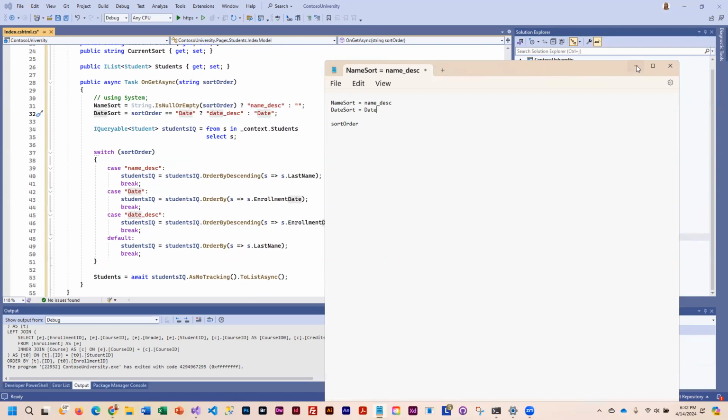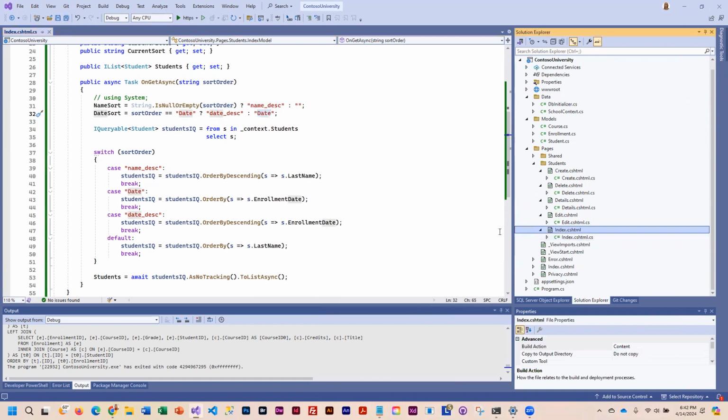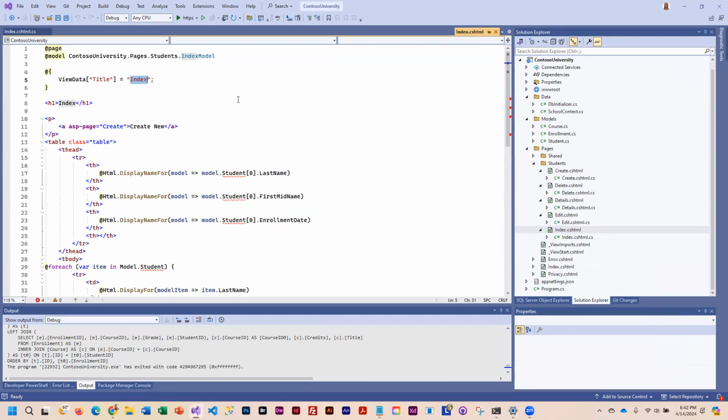So then let's take a look at what we need to do to the view. I'm going to save this and we'll go into the view. There are a couple little changes we need to make to this, and most of them deal with column headings. So let us find those changes. All right, the changes they want us to make here: instead of displaying Index, they want it to say Students, which makes perfect sense. So we're going to change that in 2 spots.